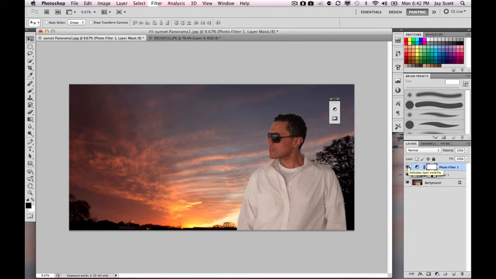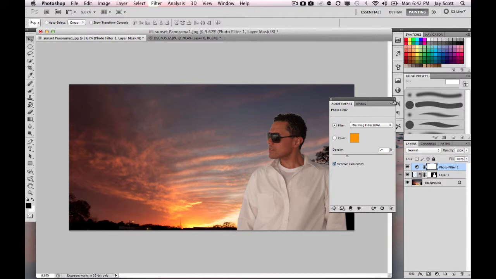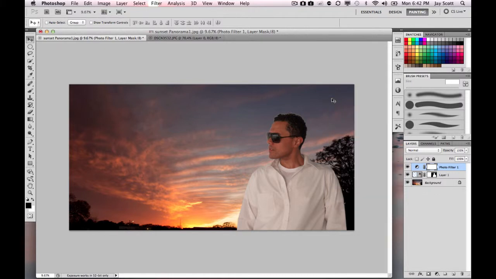Slight change, but it makes a big difference. You can tell in the clouds up here, in his shirt. You can see how that makes a difference. Okay, so let's leave that on. And let's move that over to the side there. Okay, so we've got our image here.